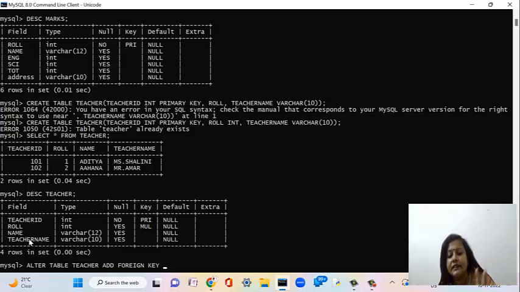Now, you have to understand the syntax very clearly. What you will have to write is which table you want to add the foreign key to. So you will write ALTER TABLE, table name. I want to change the table teacher.